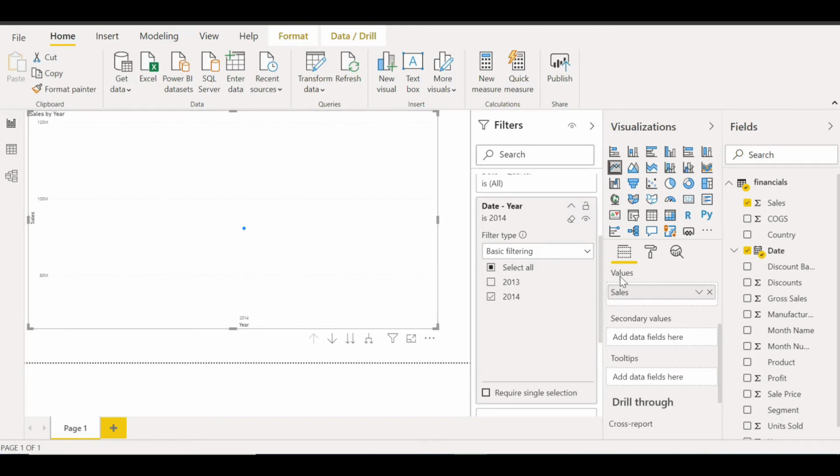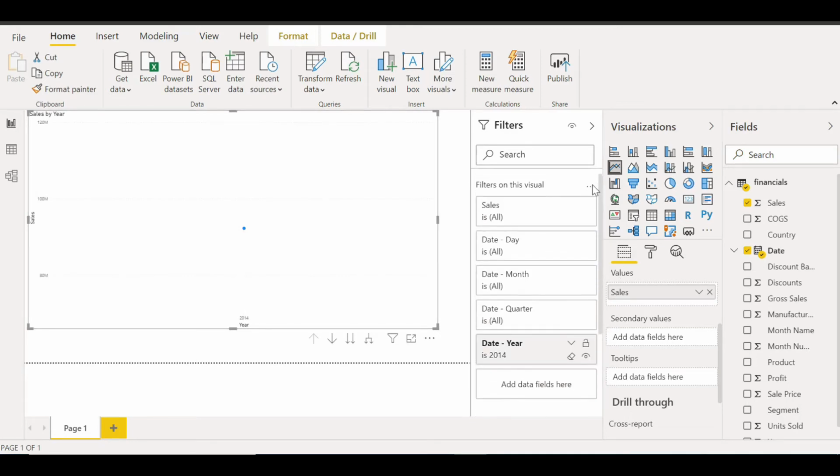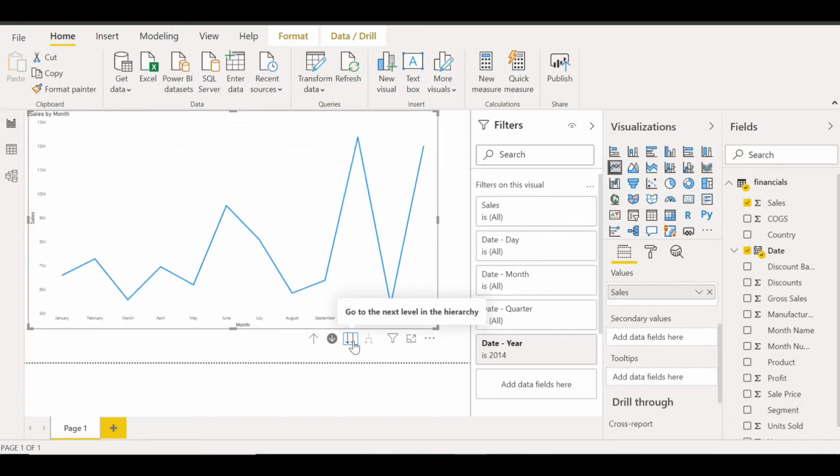But we need the data for months. So you see that we have some arrows over here. They are used for drilling down. So let's just click this because we want to turn on the drill down option, and then click on this double arrows for going on to the next hierarchical level. So here you see that now we have the sales by quarter. So we have quarter 1, 2, 3, 4. When I click on it again, now we have the sales by month. So that is how drilling down works.